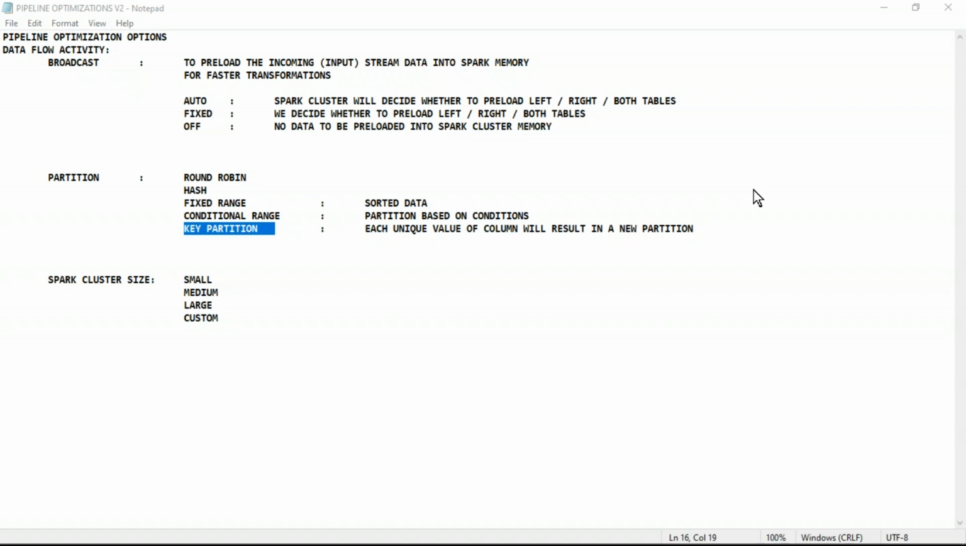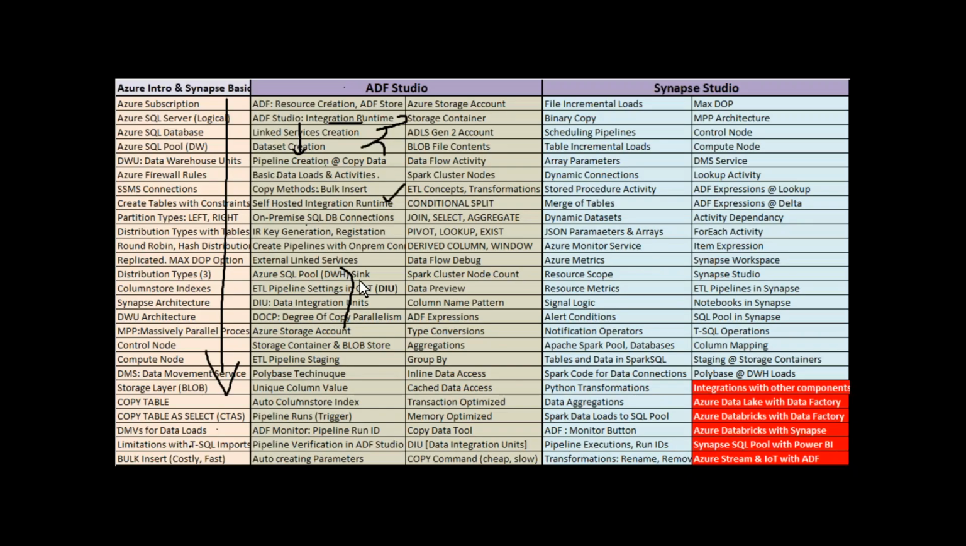Okay, next, let's continue. Let me come back to our checklist. After we learned about data flow activities, pivot operations, derived column, and data flow debug, cluster, data preview, column name pattern. Do you remember this, please? Column name pattern.